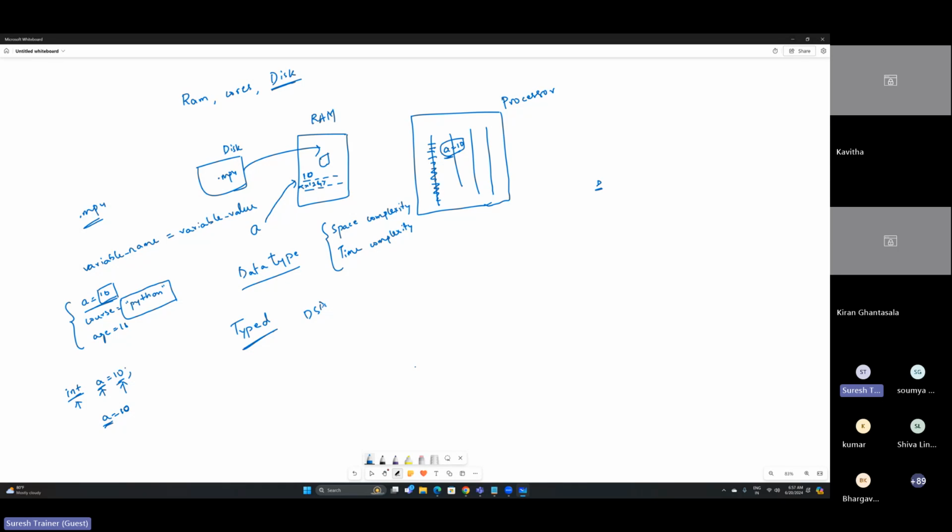Space complexity is how efficient your code is in using space in your RAM. Space complexity decides how efficient your code is in terms of utilizing space in RAM. As simple as that. And time complexity decides how efficient your code is in utilizing CPU cycles, the processing cycles. How much time your code is spending. So these are the two parameters.